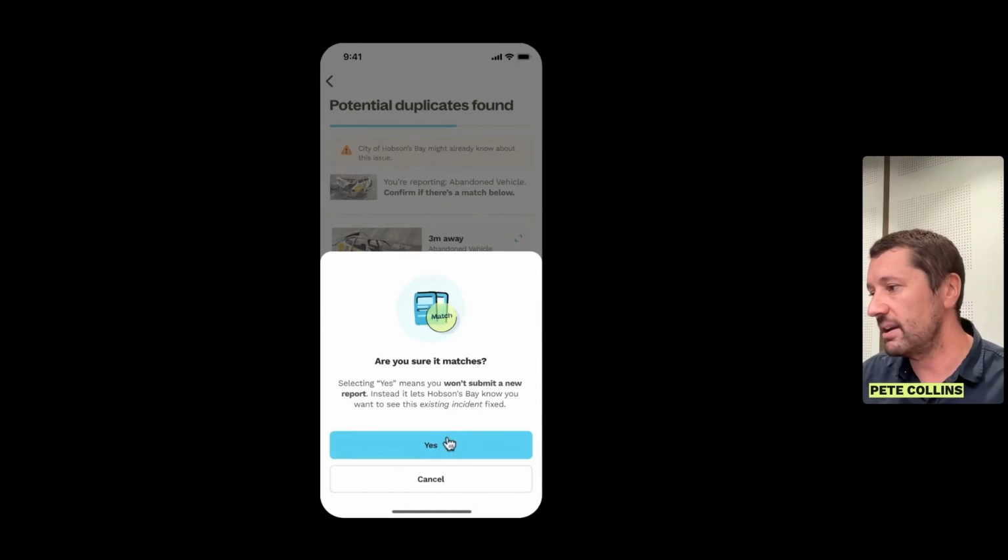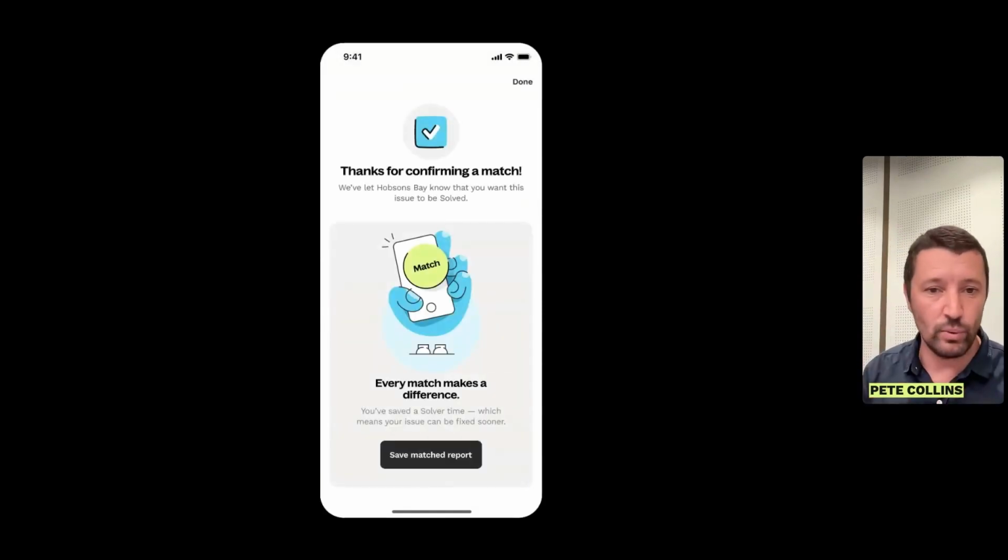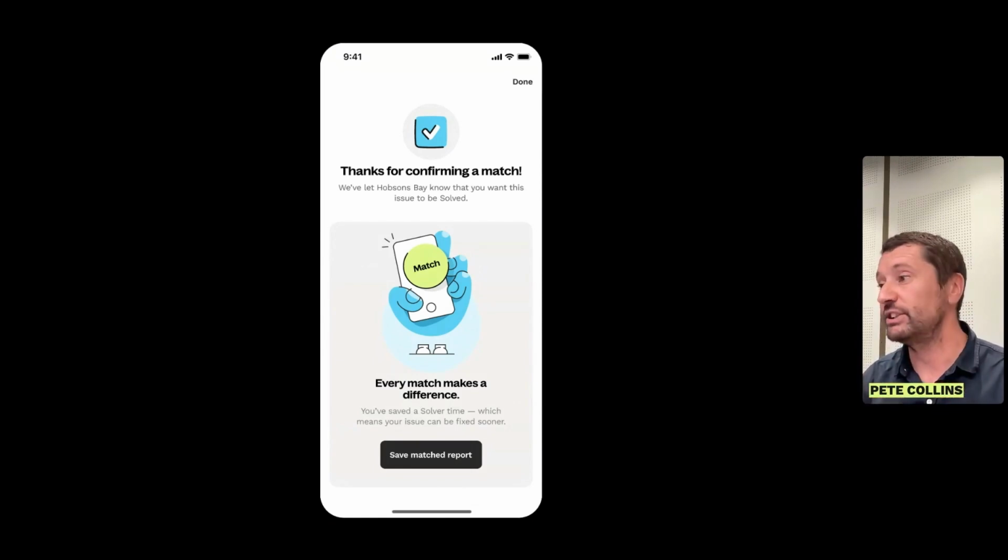So once a snapper confirms, they'll then push to the end of what we're calling our matching flow, or deduplication flow. And you'll see a couple of key pieces of information here, I suppose.